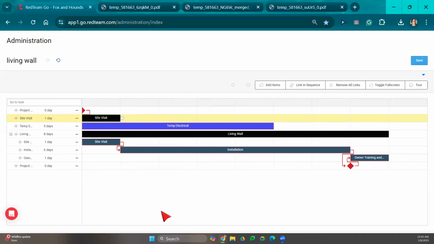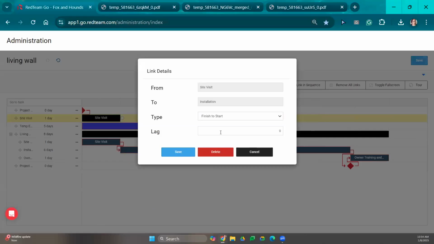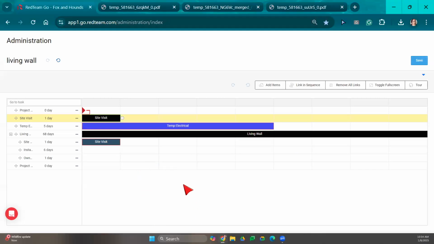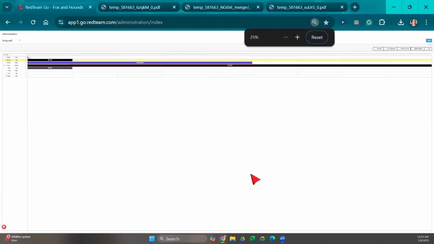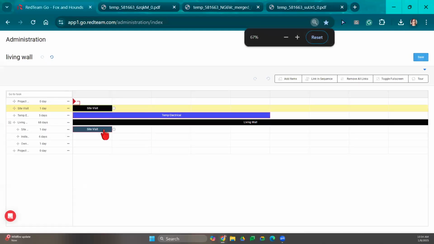You can also add lag. So you see this site visit. They perform the site visit. I don't expect them to do the installation the very next day, obviously, right? So same thing, I can double click into here, and I'm going to put a lag. So let's say after they do the site visit, they say it's going to take about 60 days for them to construct it. I'm going to say there's a lag of 60 days, and it pushes it way out to 60 days. And you can do the same for all of them.